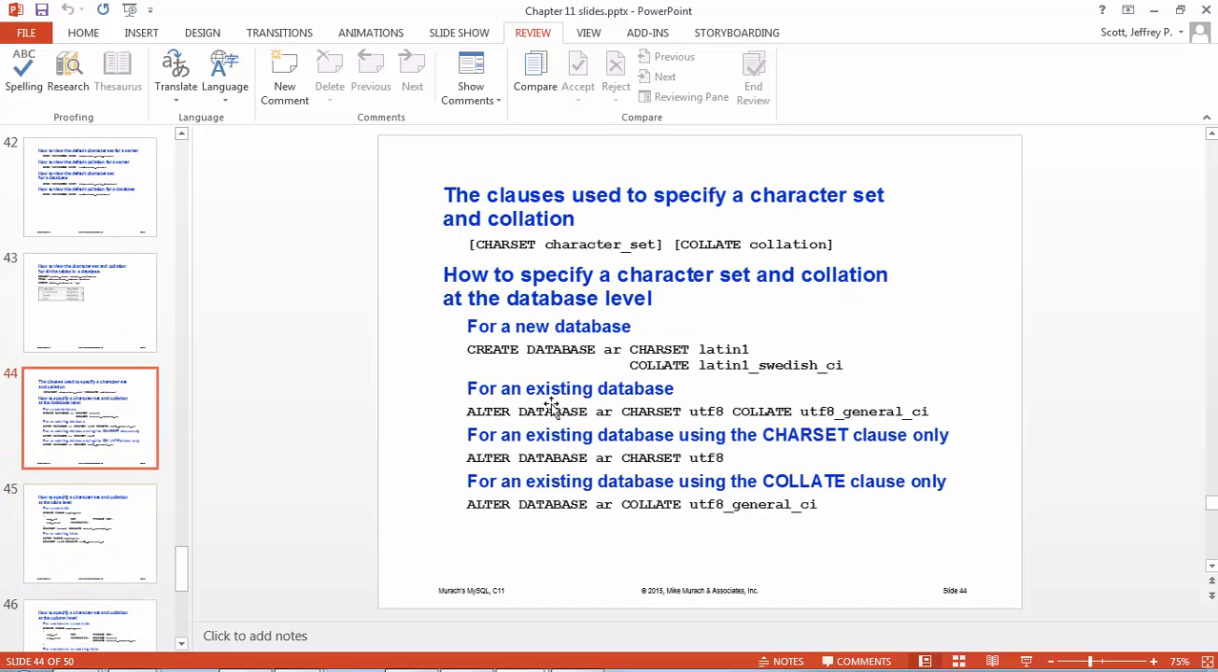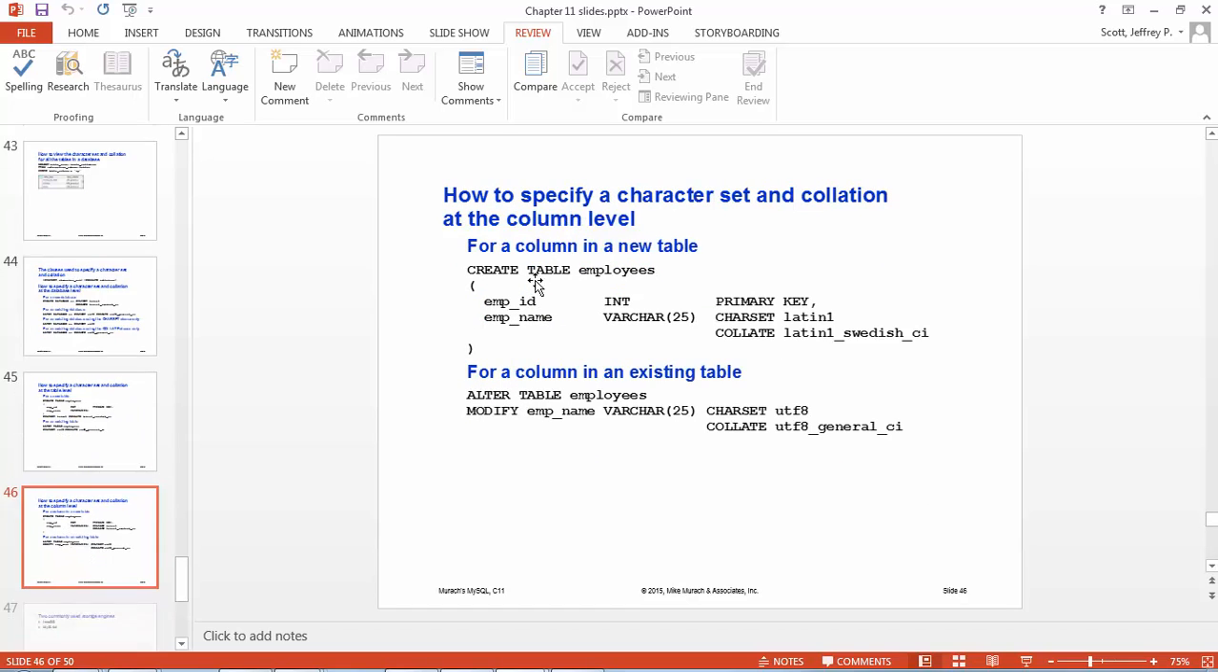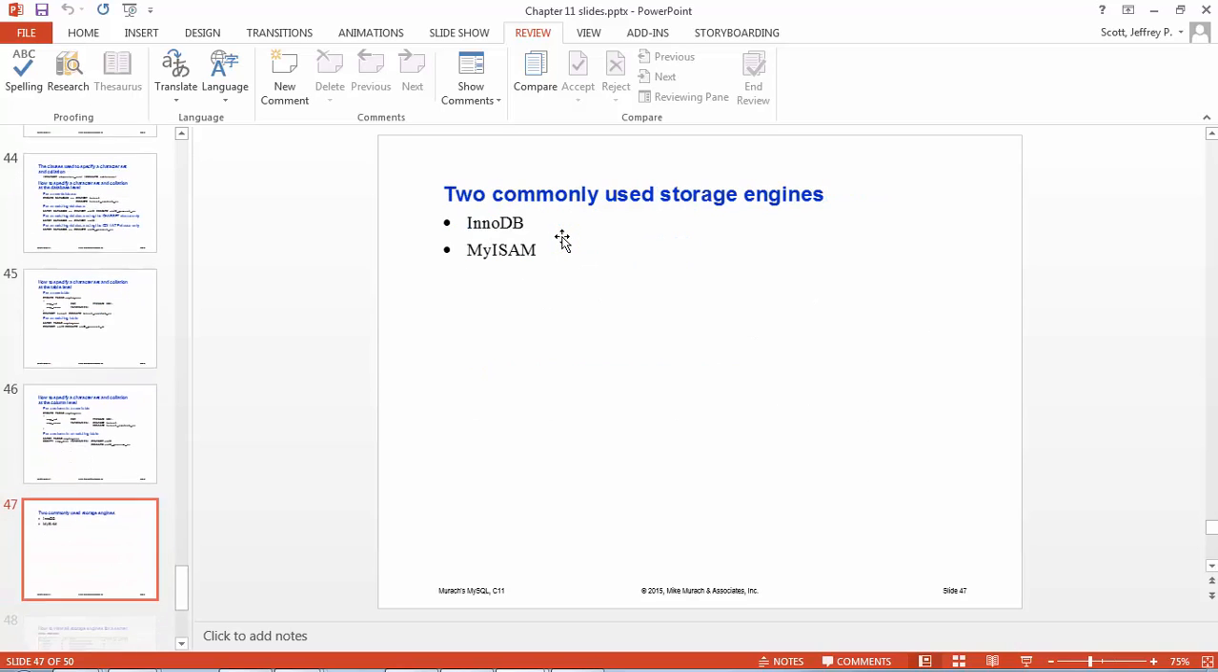So as it says, you can specify a character set and a collation, and you can do that at a database level. You can do it at a table level. You can do it at a column level.